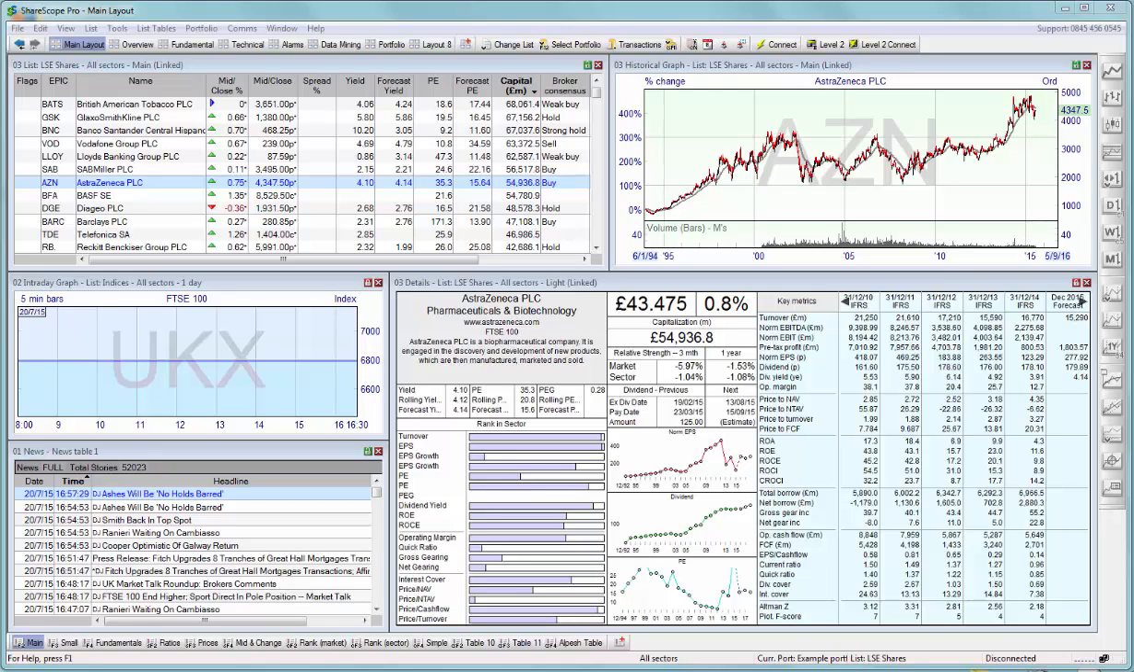If you are running ShareScope on a computer with a fairly small monitor, you might notice that the text on the list or on the detail screen looks quite small. This is because the program automatically adjusts the text size and all the screen sizes to fit on your monitor. If you find this a bit too small to read, you can disable the automatic adjustment. So I'll show you right away how to do that.